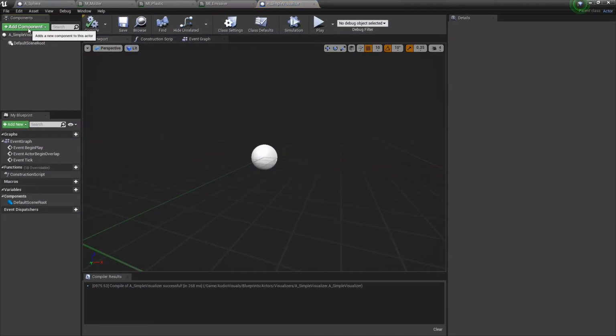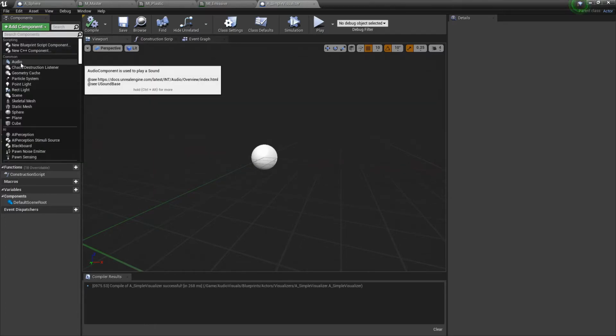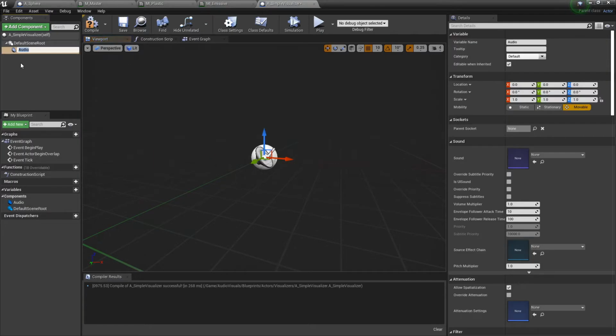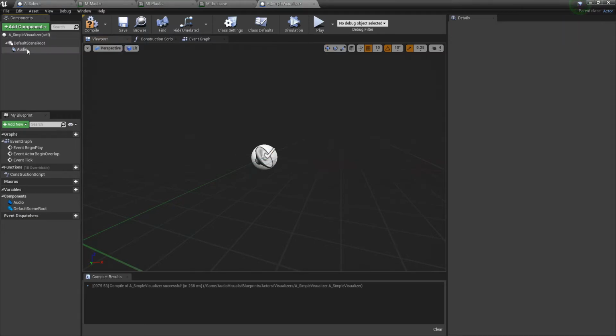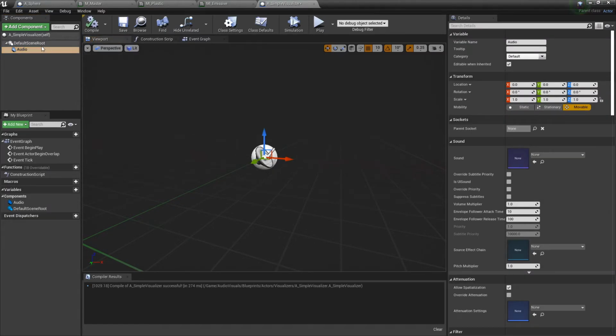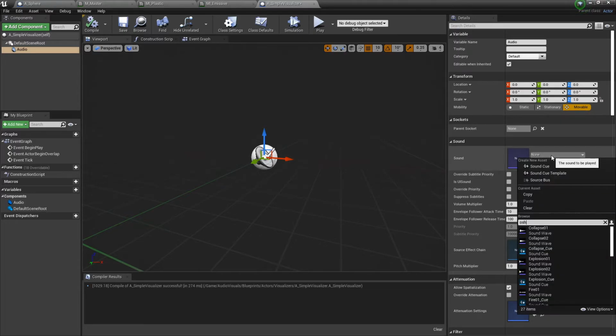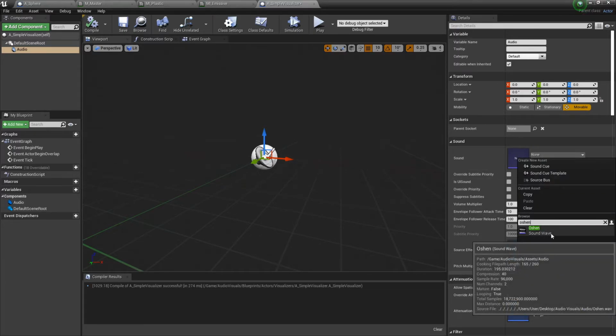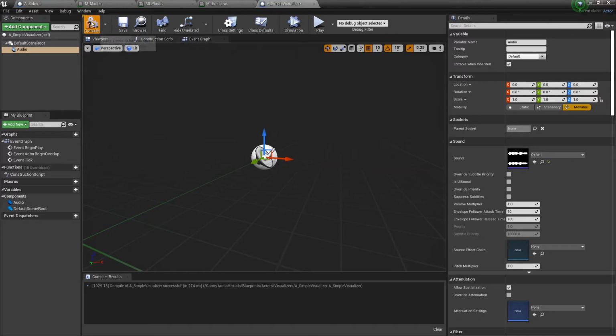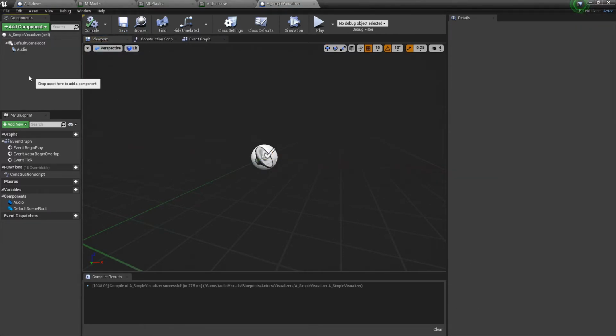The first thing I'm going to do is click Add Component and add an audio component. I'm going to click on my audio component and change the sound to my song of choice. I'll pick Ocean. Compile and save again.